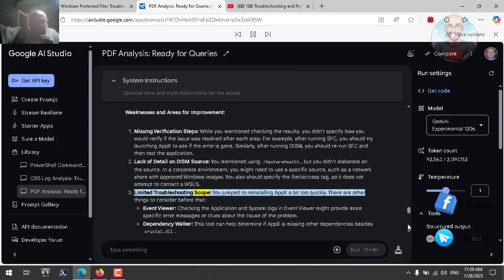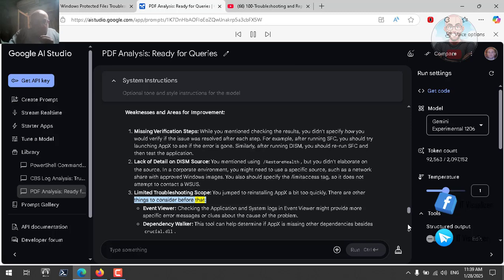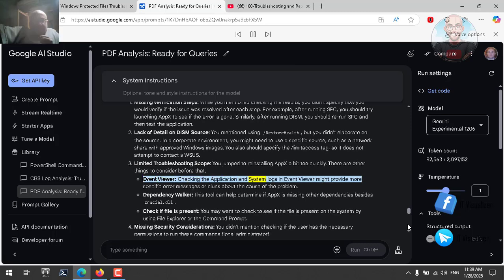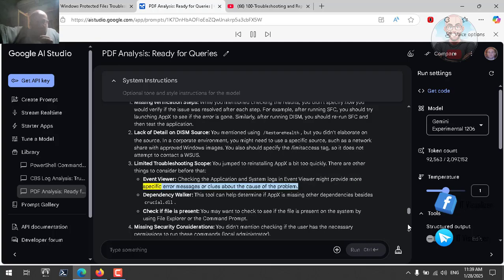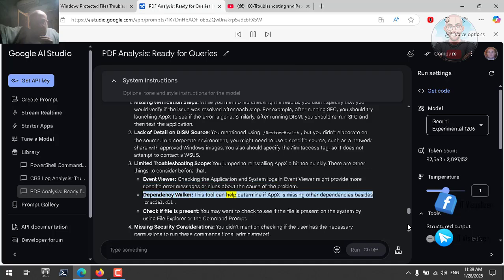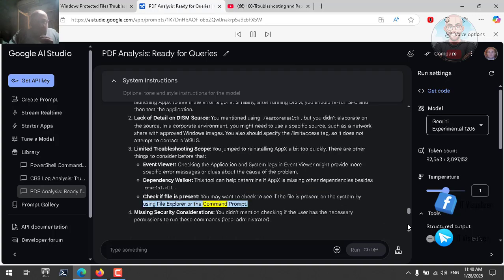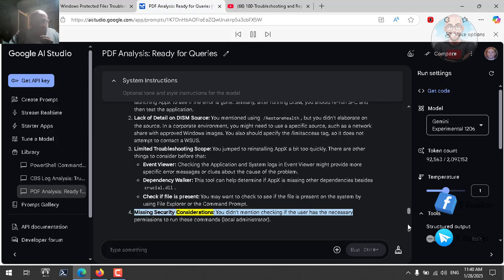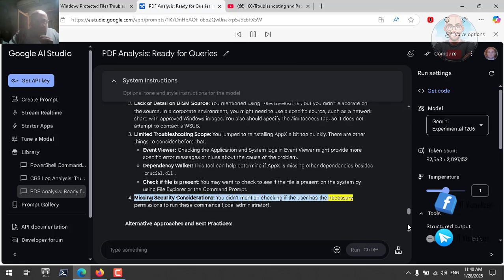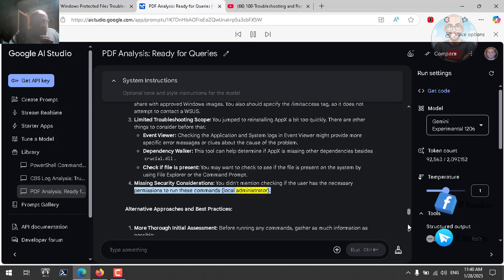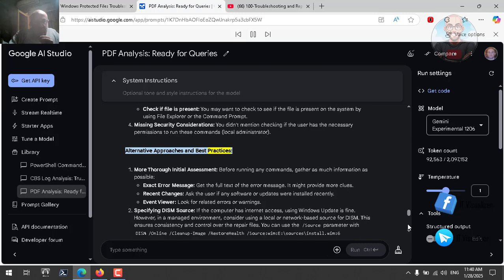Limited troubleshooting scope. You jump to reinstalling Axe a bit too quickly. There are other things to consider before that. Event Viewer. Checking the application and system logs in Event Viewer might provide more specific error messages or clues about the cause of the problem. Dependency Walker. This tool can help determine if Axe is missing other dependencies besides crucial.dll. Check if file is present. You may want to check to see if the file is present on the system by using File Explorer or the command prompt. Missing security considerations. You didn't mention checking if the user has the necessary permissions to run these commands. Local administrator.